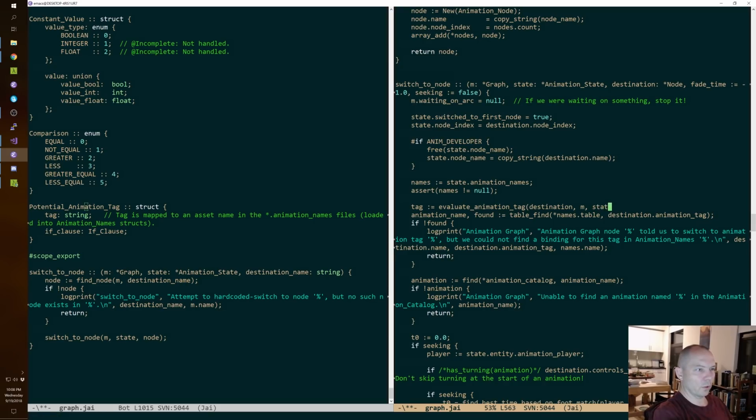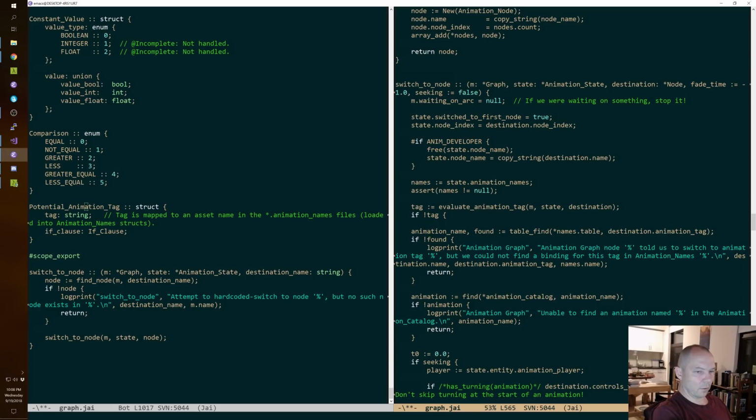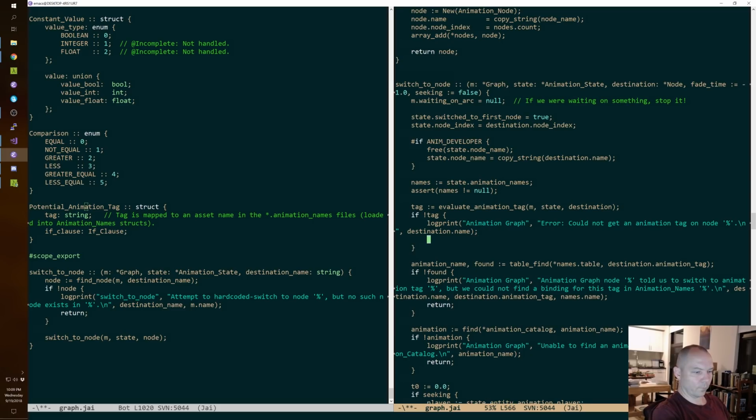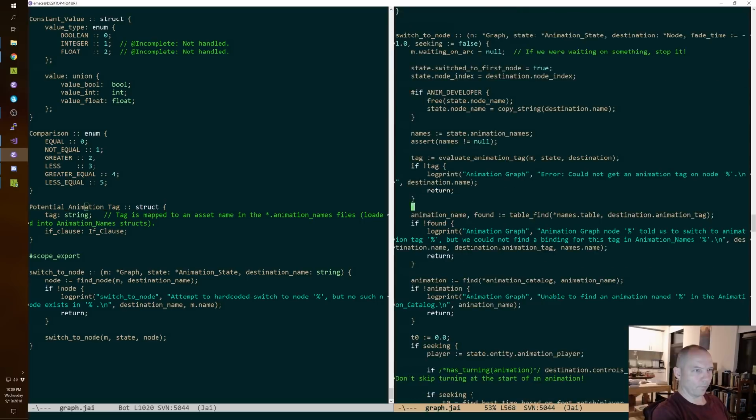Based, I don't know. Let's just pass these all in the same order. Error: evaluated, could not get an animation tag. Okay, so we already switched to this node actually up here, so this just means we won't do anything. So now evaluate animation tag.